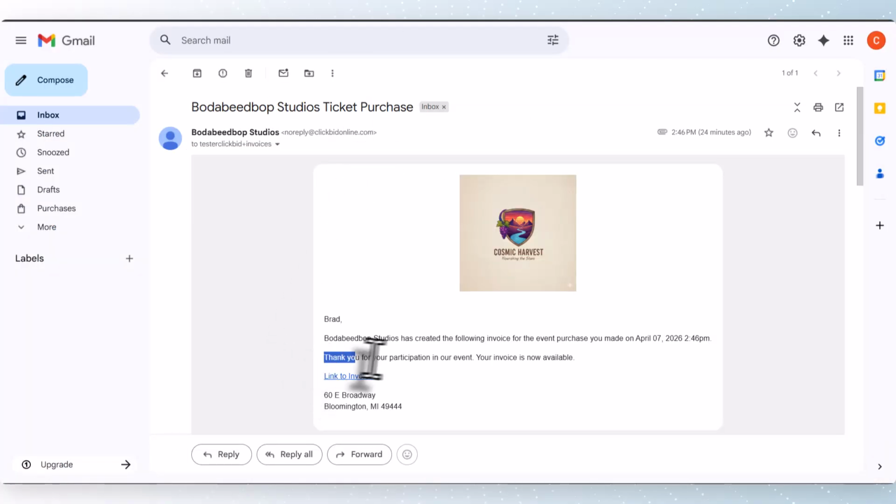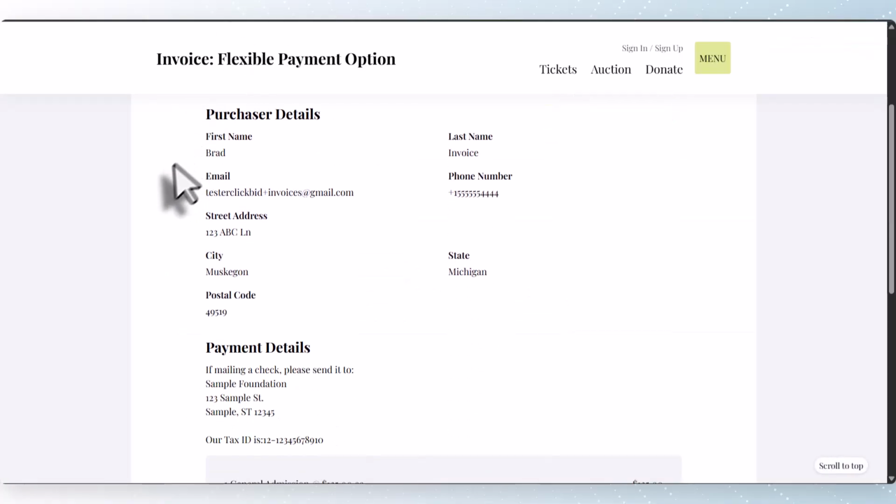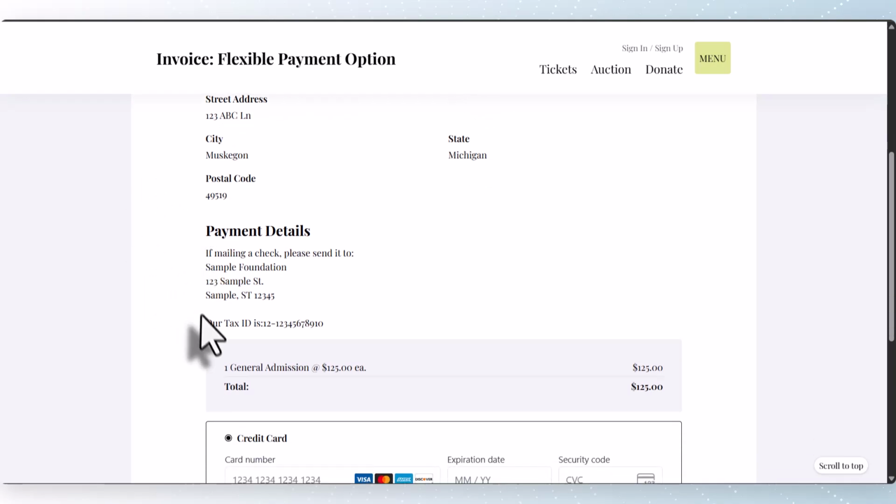Here you can see right in this email, this is where the custom message that I put in appears. Now right below that, you'll see the invoice additional information. This one's a little bit different. Whatever you put in here shows up in the payment detail sections of the actual PDF invoice. So this is great for things like payment instructions or your tax ID. I put, like, if mailing a check, please send it to blah, blah, blah. Our tax ID is... So it's really clean and all in one place. And here is an example of it showing up here in the payment details.